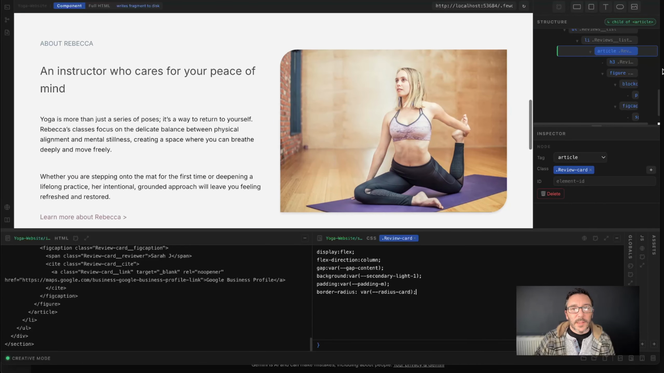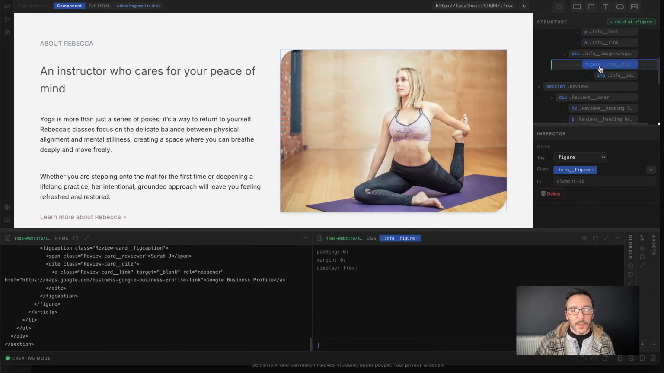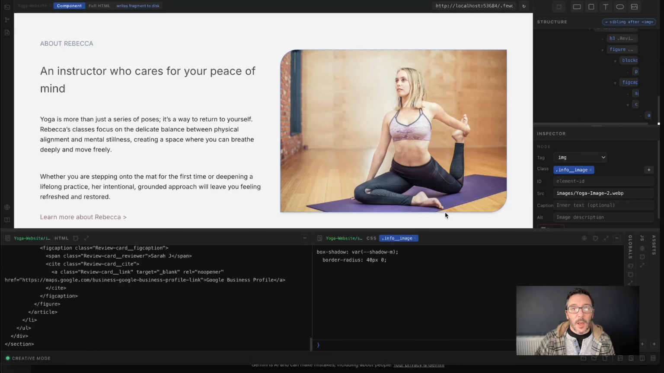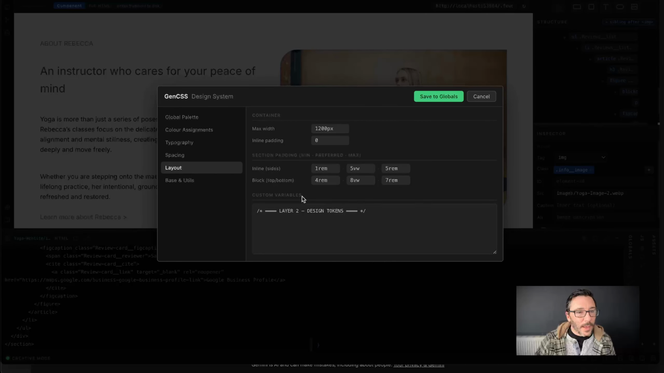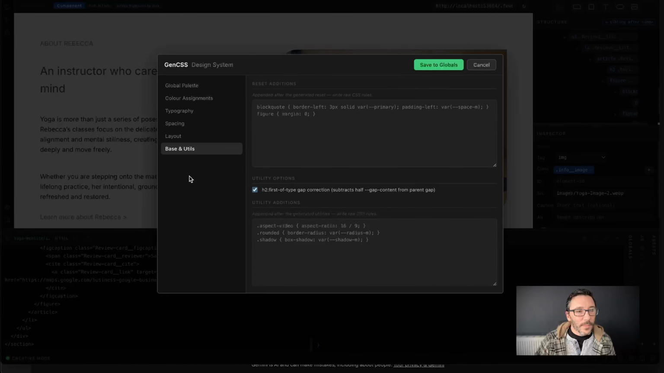I thought I created a radius. I'm sure I did. So image, or it was on the figure. Border radius 40. Oh no, okay. I must have been dreaming. Okay, let's get that on our globals. So yeah, again, I've been playing on a few different projects and things.